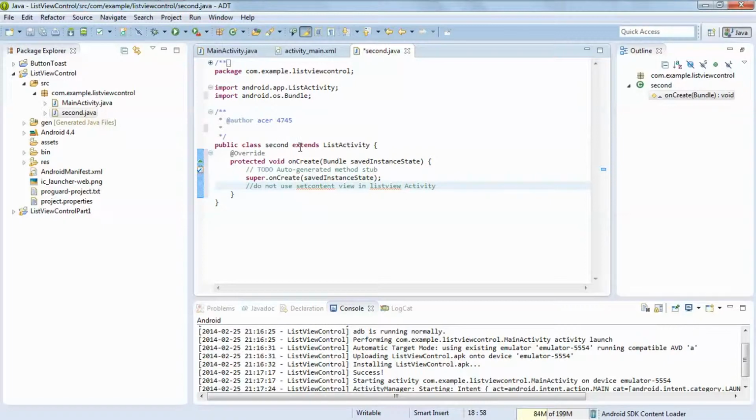See, as we saw in the browse, we use the superclass, which is list activity, so it automatically extends the list activity class. Otherwise, we have to do it manually. And don't forget to use this package, otherwise it will show you an error in the manifest file.